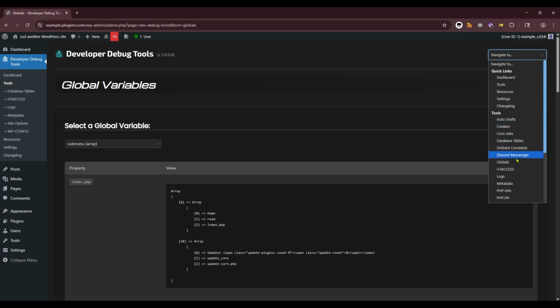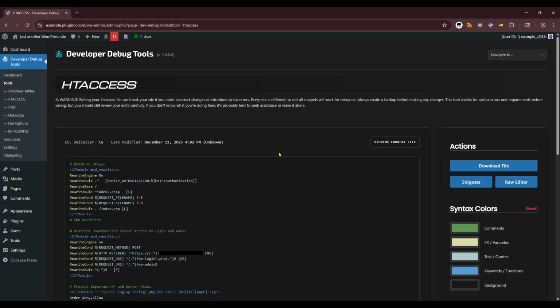And let's go over to the htaccess. Now, the htaccess and the WP config tools are going to be pretty much the same. It's going to give you all the same options. It's basically just a reader. And now you have the ability to edit raw and edit using snippets. The previous version had the snippets functionality, but now you have the raw editor and a few other options. And I'm going to go through what those are.